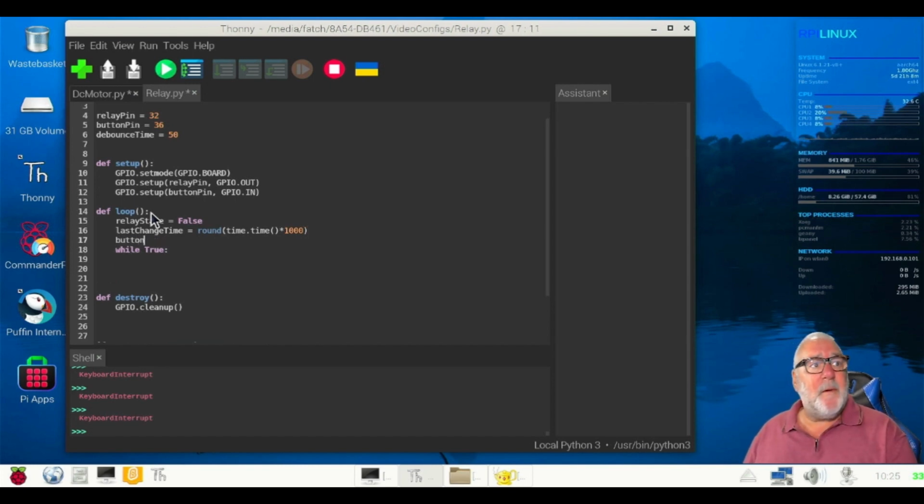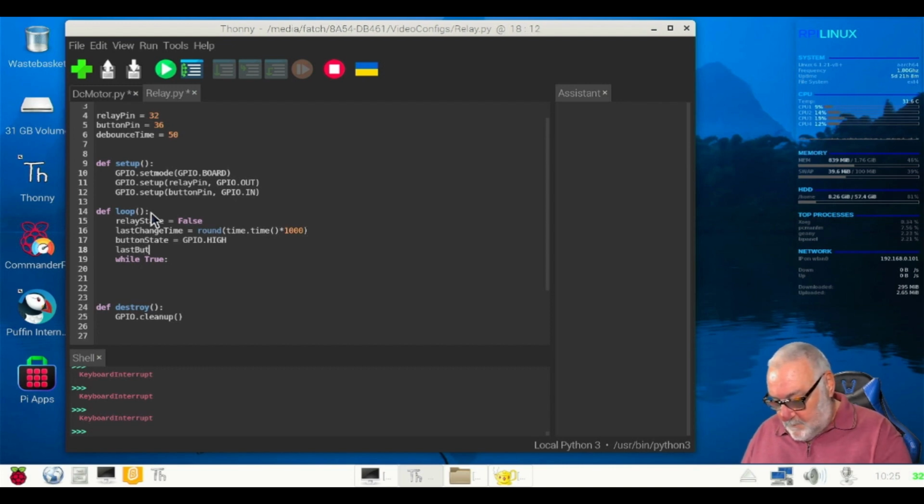button_state equals GPIO.HIGH. Okay, and then next, last_button_state equals GPIO.HIGH. Notice where I'm putting all the capitals: last, B capital, S capital, and GPIO.HIGH, right?